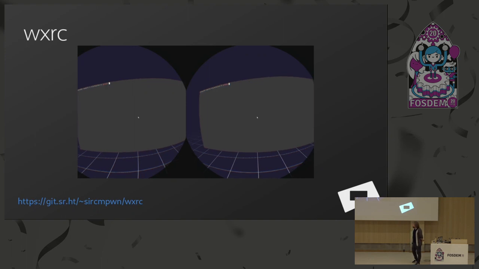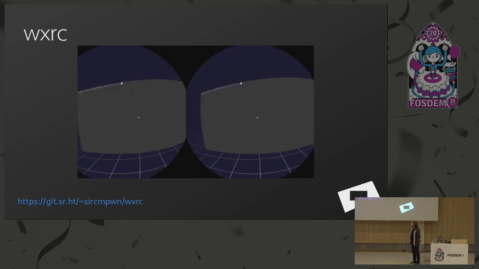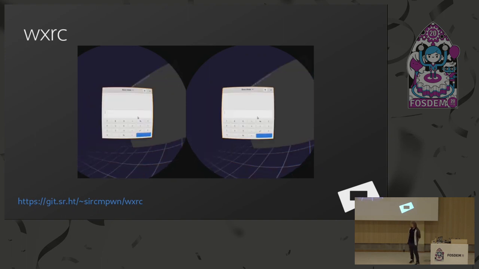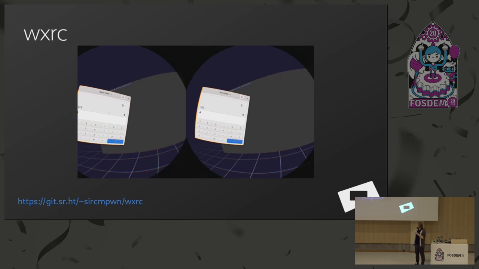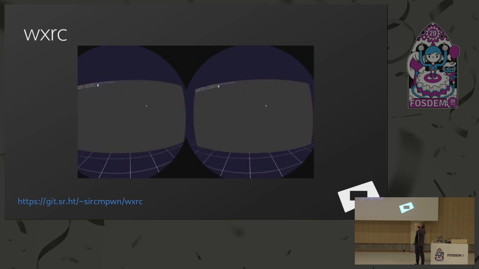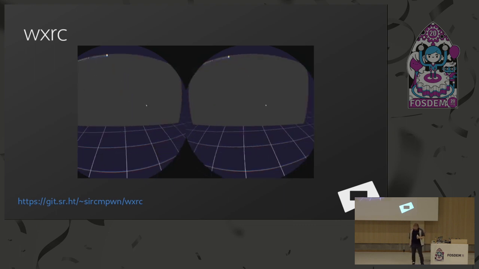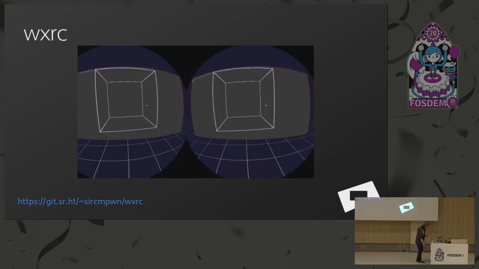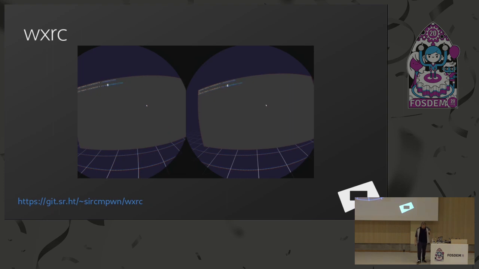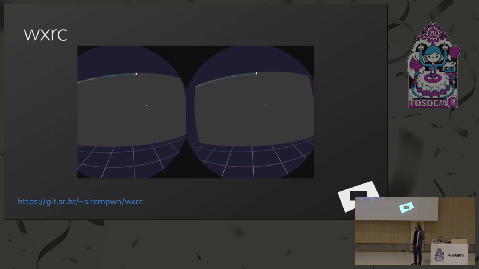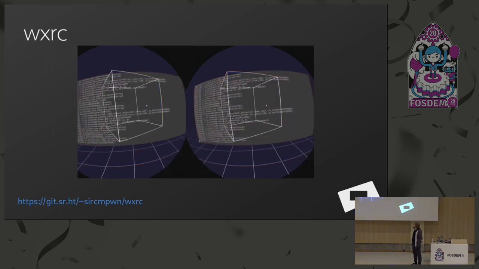It's a demo where he opens 2D surfaces first, but the most interesting part for me was when he opens a 3D application. And this is also something I would like to see in XR Desktop. And since he specified a protocol, it's pretty neat to implement that. And this is the 3D cube. Okay.